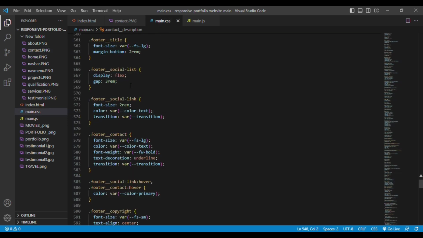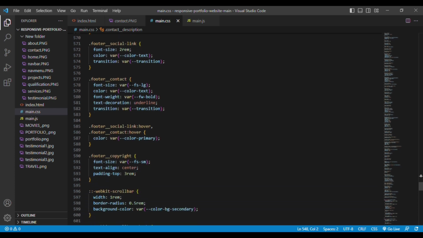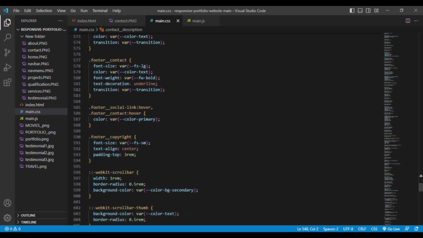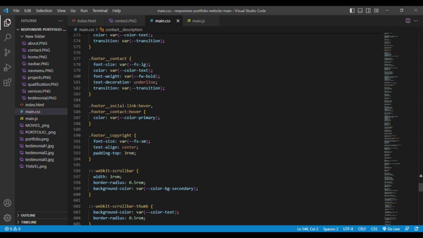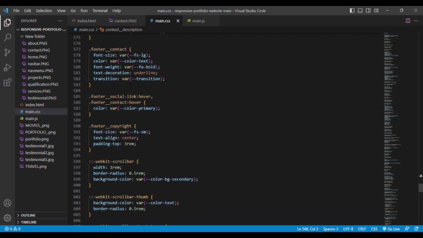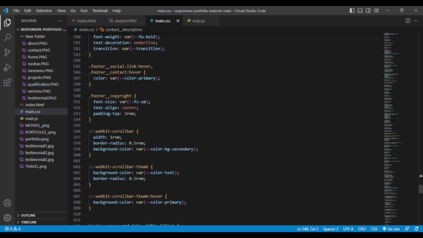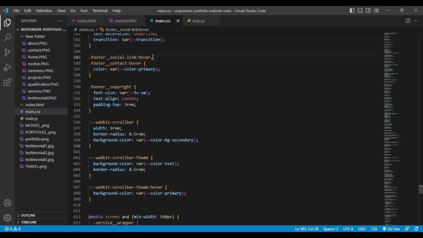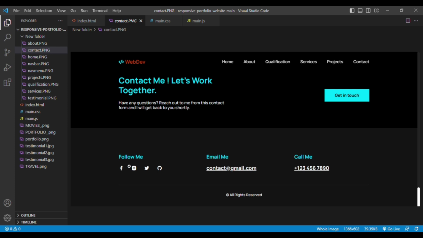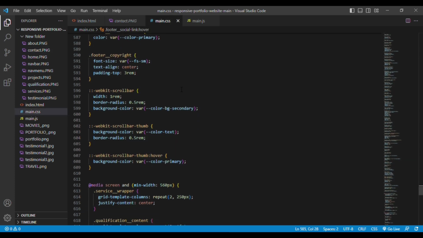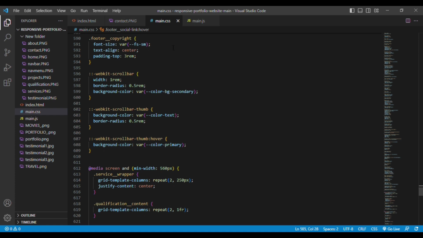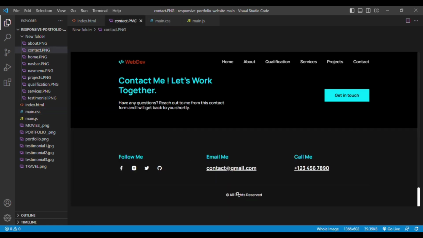Then we have the social link, font size, color is given, transition is given to them. Then we have the footer content and footer contact, then the footer social link hover, that is over the footer elements. The color will change from white to orange. That is added here. Then we have the footer copyright, centered: exactly at the center we want the all rights reserved copyrights. It is added here.